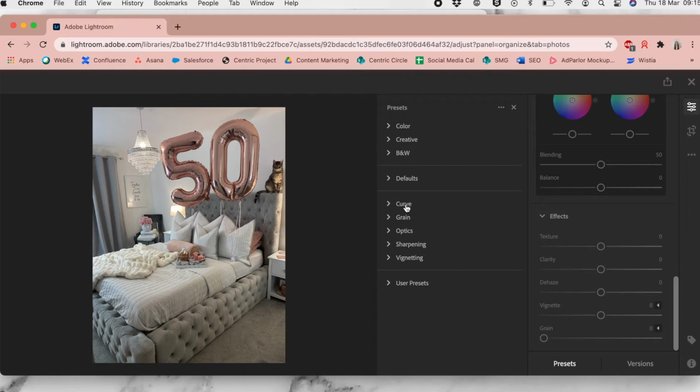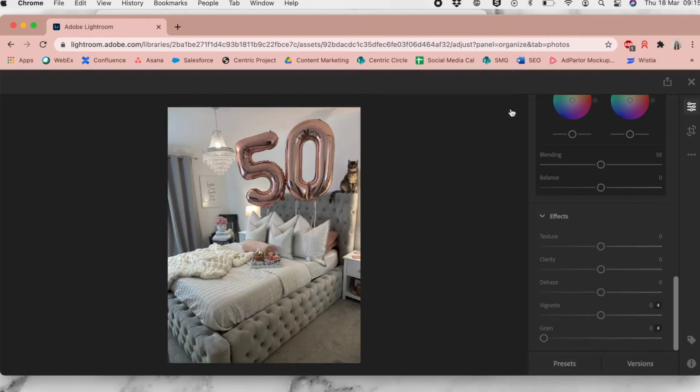But this is where you'll see a bunch of different presets in here that you can actually pick and choose from already. So if it's your first time on Lightroom, it might be worth having a look at them and having a little play around. So that's just how you get to that section on the desktop.